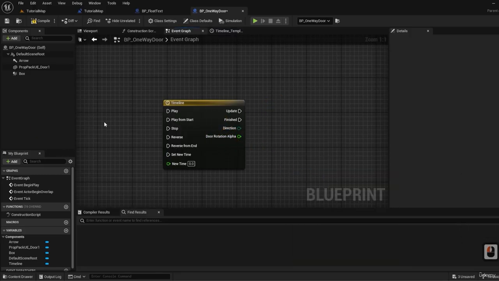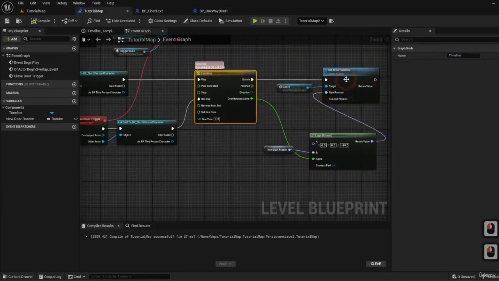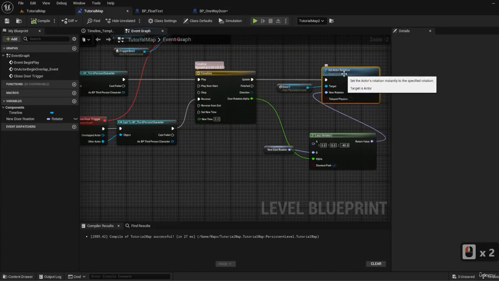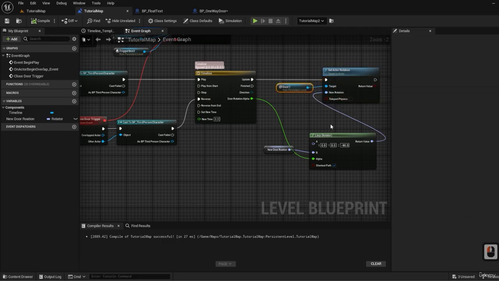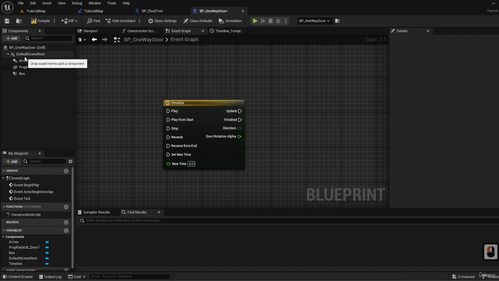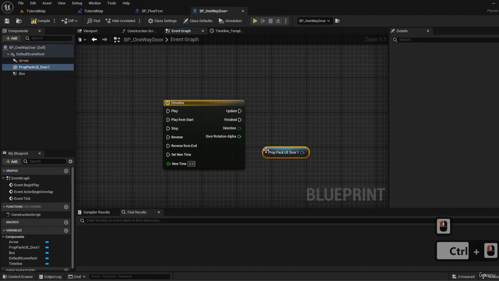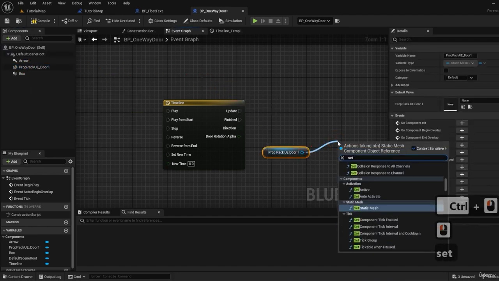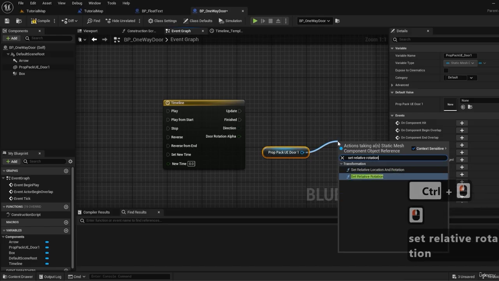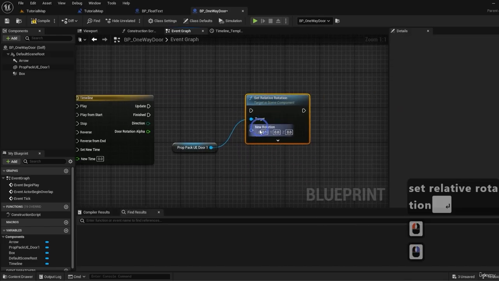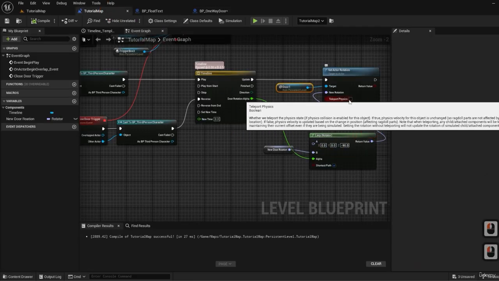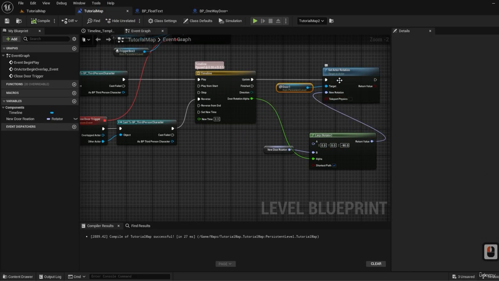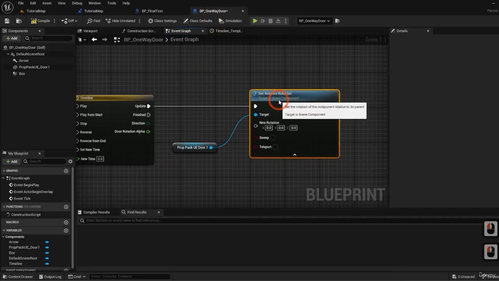Now, to do the relative location compared to the world, and this is why I didn't copy this, which is set actor rotation, where we put a target as this actor and give a new rotation, we need to get our door, which is prop pack door 1, and set relative rotation. It's a very similar node. As you can see, it also has sweep and teleport, as this one has only teleport, but it means it's sweeping if it's not teleporting. And we're going to connect this here.